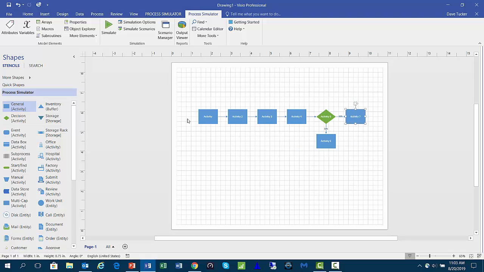Now we don't have an entity yet. That's the thing that moves through the model. So we'll go back over to our stencil and I'll pick the disk entity icon. We'll add it right here.